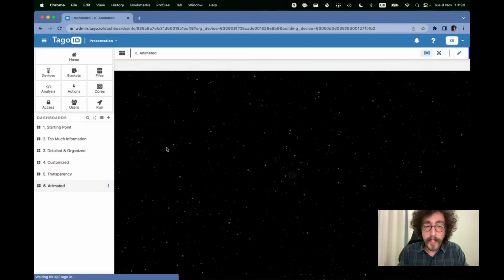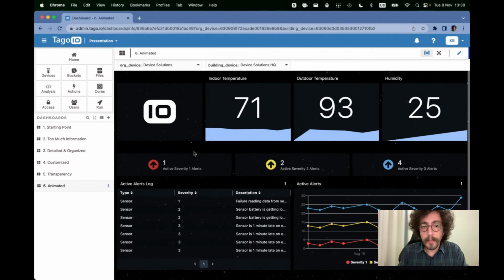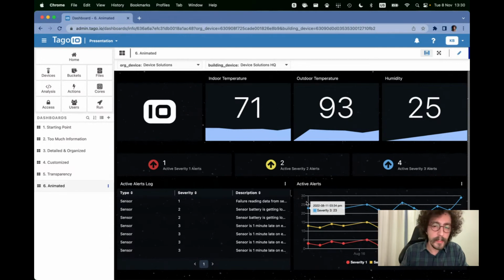We can also have animated backgrounds like this one. In this dashboard, I just used a GIF instead of a picture. So we can see that it's just a starry background, but it moves, it loops, and it looks good. It just doesn't distract a lot from the information because I changed the transparency.